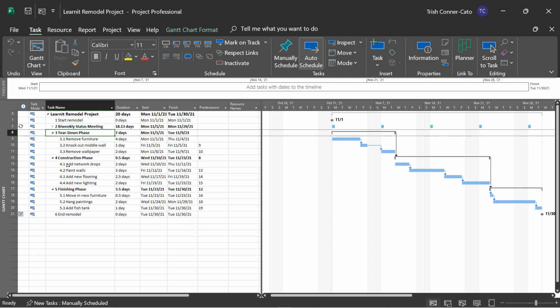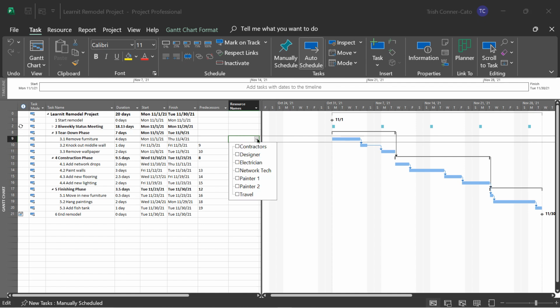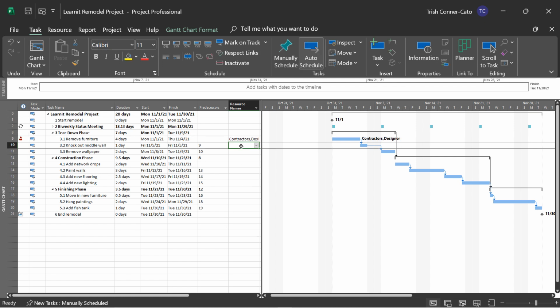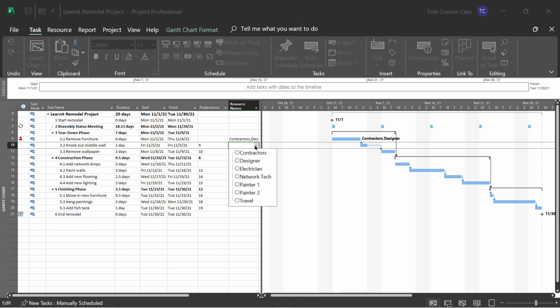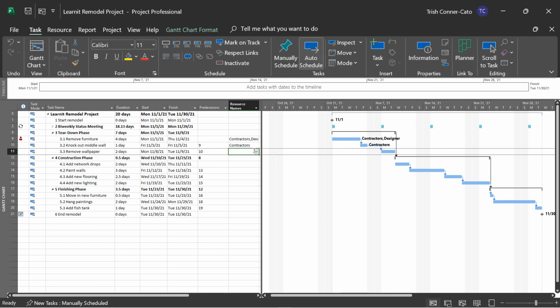For the task assignments here, we're going to assign mostly to contractors, except for task 3.1, which is going to be the contractors and the designer. So I'm going to go right to resource names, and I'm going to put in contractors and designer for the 3.1. And then for 3.2 and 3.3, it's only going to be the contractors. Go ahead and make those assignments.